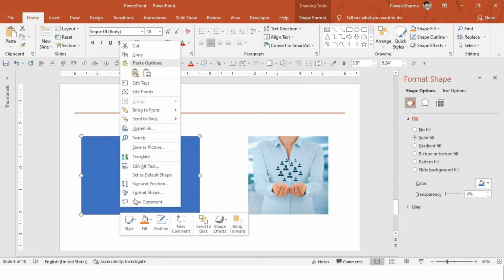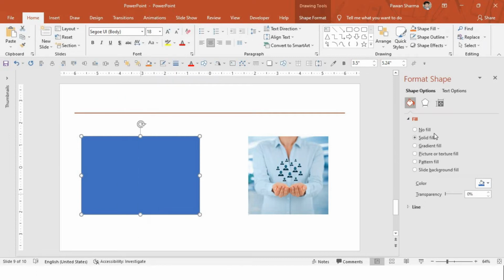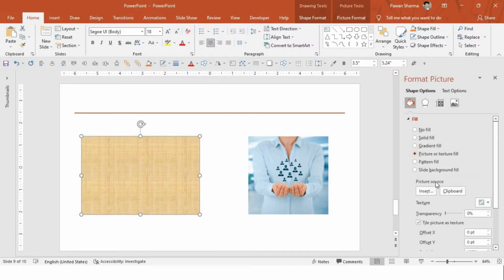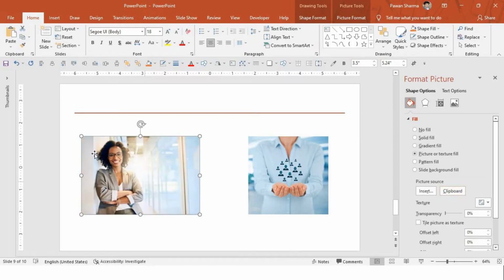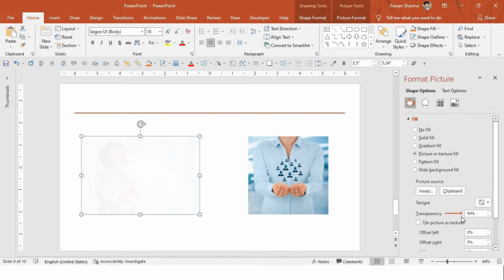Right-click on it, go to Format Shape, and here go to Picture or Texture Fill. You see there is an option called Clipboard. When I cut the image from the slide, that image is stored on the clipboard of the computer, and from there I'm just recalling that image. I click here and you see that box is filled with that image. Now you get an option of transparency. If I move this, look, it is working.